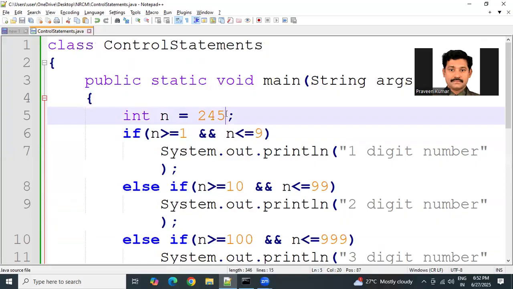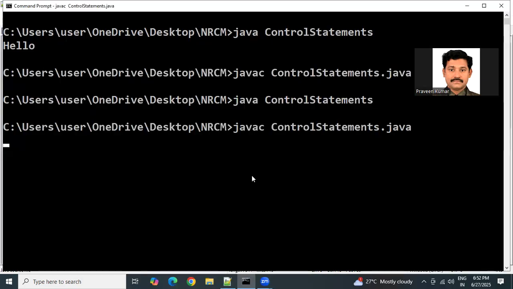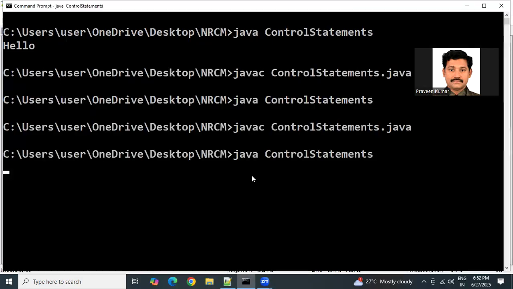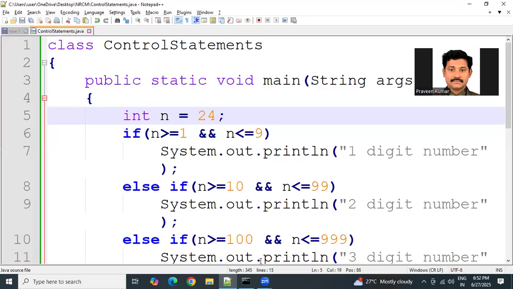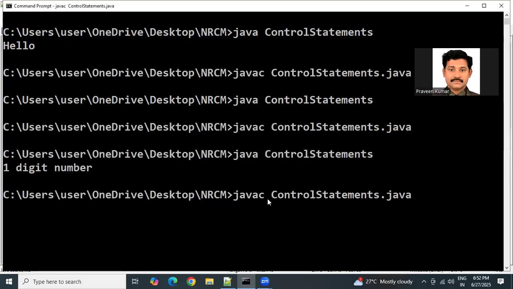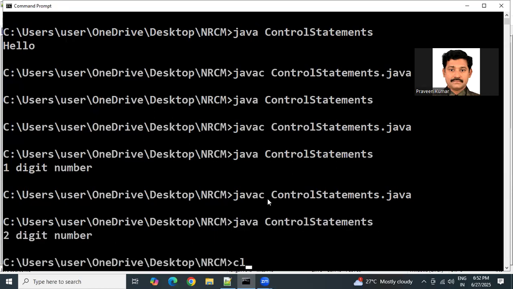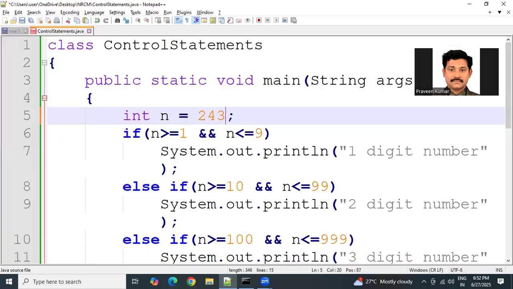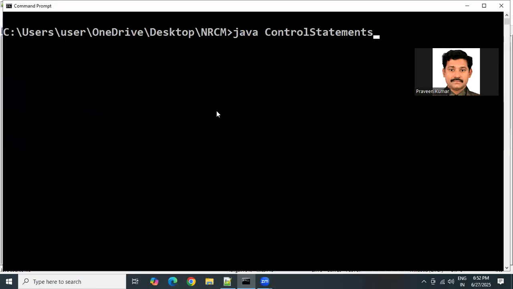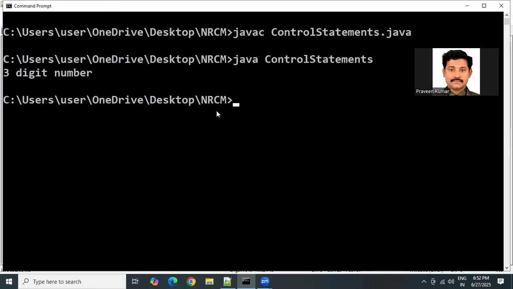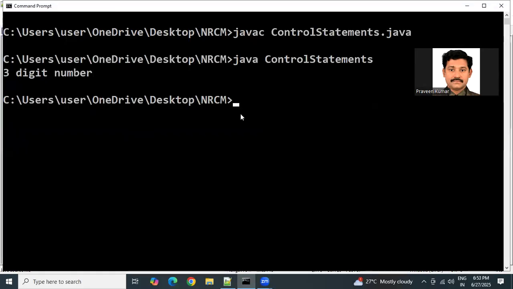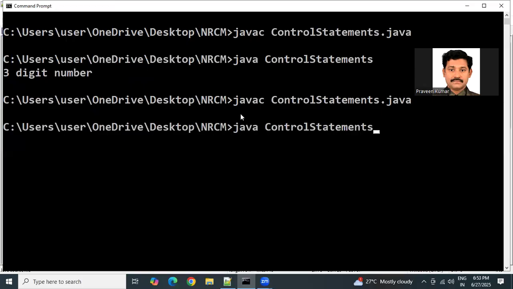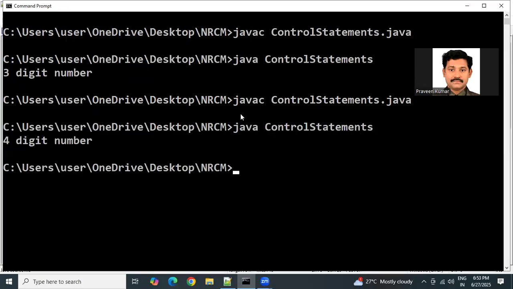Save it. Let me take a single digit number, 2. Compile it. It's a one digit number. Let me make it a two digit number. Save it. Compile and run it. It's a two digit number. Let me make it a three digit number just for checking purposes, to see whether it is working properly or not. Three digit number. Let me make one more digit, a four digit number. Yes, it's a four digit number.